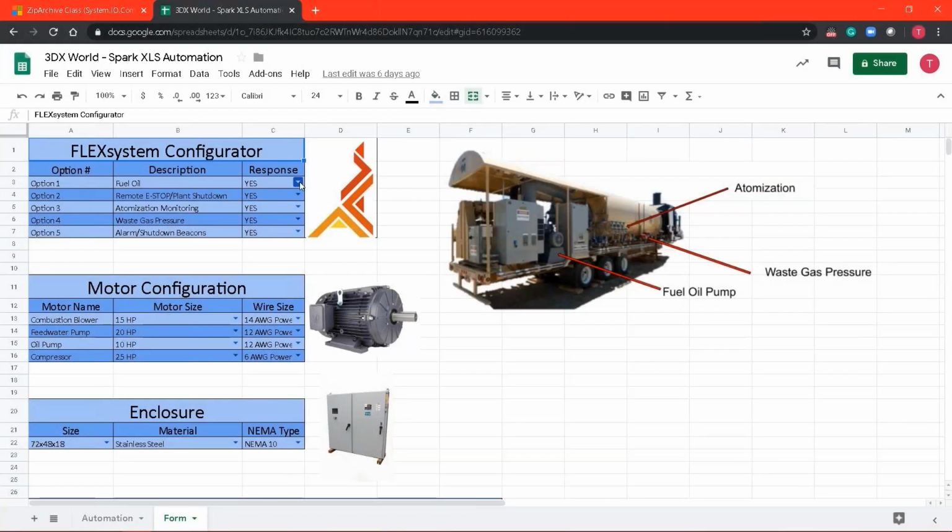Another example, guys, just a quick example I created of a front-end form. This one is an example of a steam generator that has various options that the customer can select. Do we want atomization monitoring, dual fuel oil? You see what's going on. I'm changing motor sizes. I'm adjusting wire sizes. You can get really powerful with this.